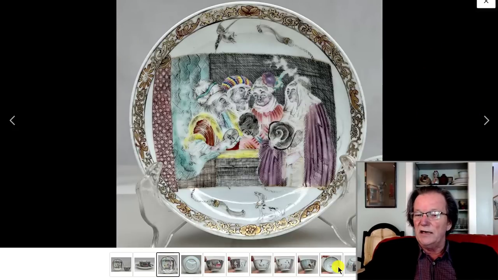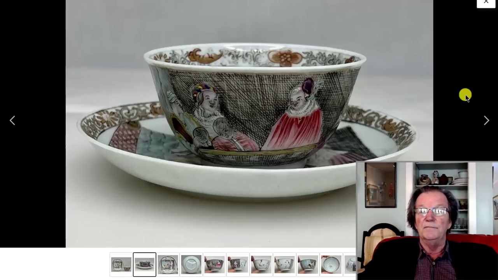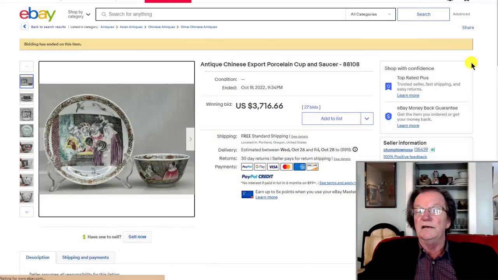These are just a cup and saucer, but rare pattern and in good condition. You notice the enamels are all in nice shape. Bottom of it looks good. There it is together. Really attractive. $3,716. They were very nice.